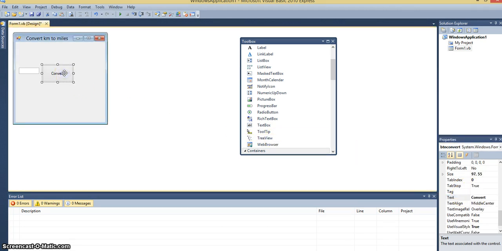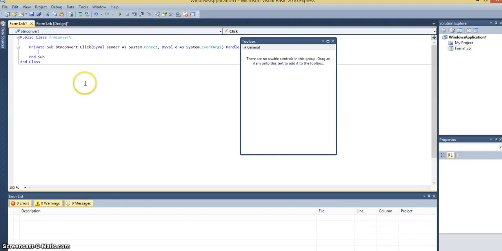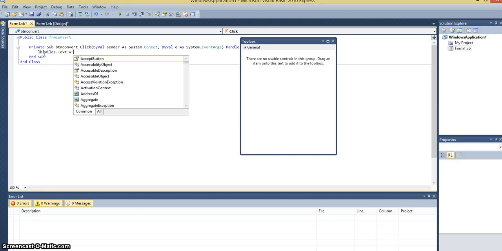We're ready to write some code now. So double click on the convert button. This will bring you to the code editor window. Everything that is typed in this area here will actually happen when the user clicks on the button. So what I'm going to do is type the name of our label, which was lbl miles dot text, because I want it to appear. That's the property that will change. So instead of being blank, it'll actually make the answer appear.